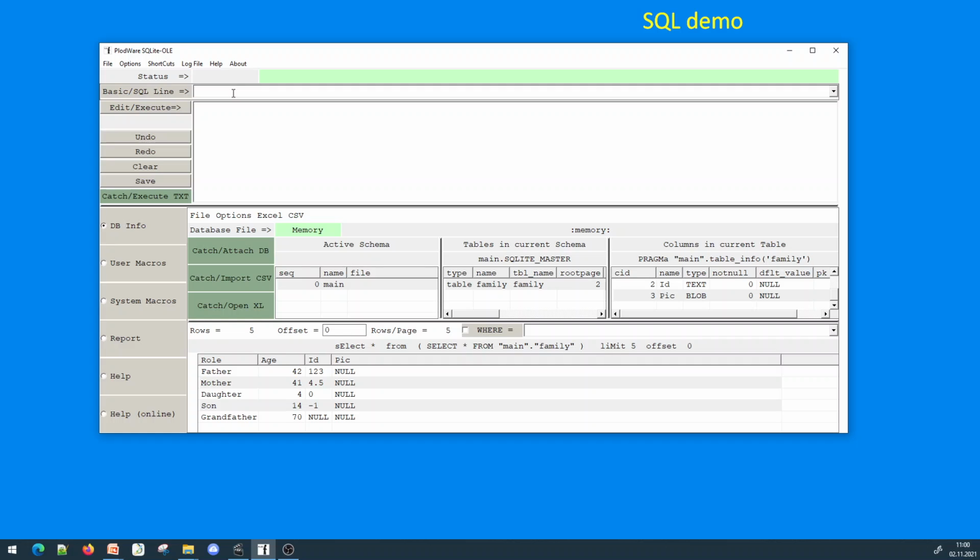We can do standard SQL commands such as select, let's say, just the role and the age columns from the table family, and limit the result to, let's say, 3 rows.